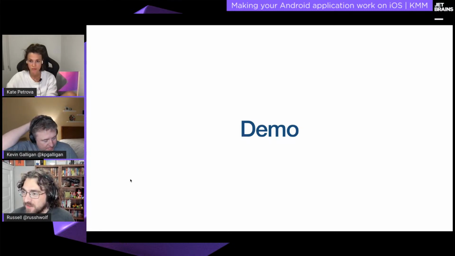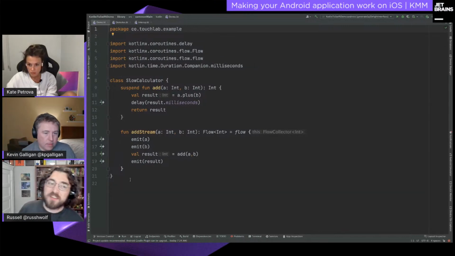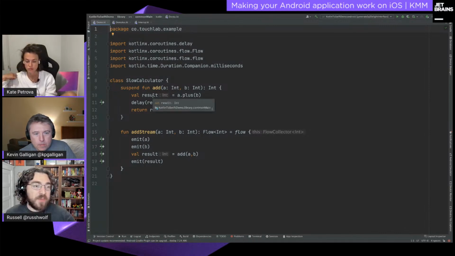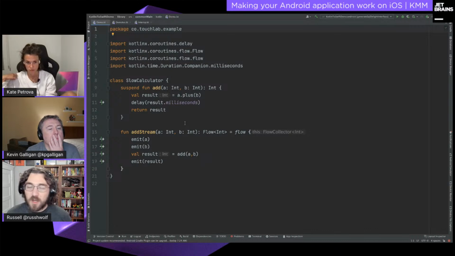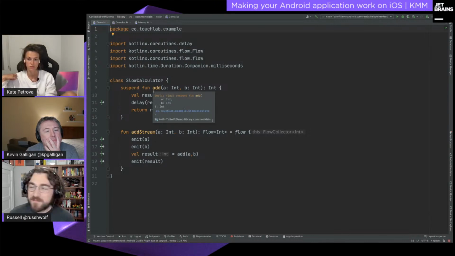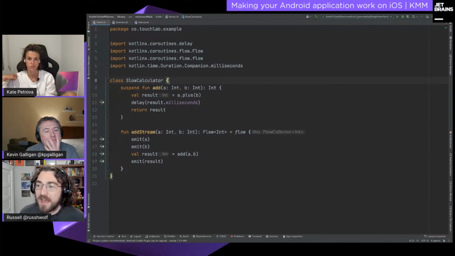Sorry about that. Just as an example of what some of this might look like: everyone tries to make their apps spiffy, fast and performant. So I want to differentiate myself, and I'm going to write this slow calculator app that delays every time it tries to make a calculation. This is my shared code logic, and I'm going to play around with how that exposes to Swift.